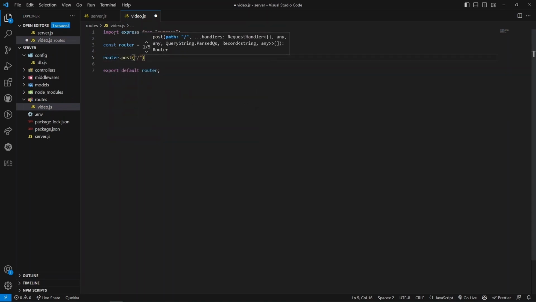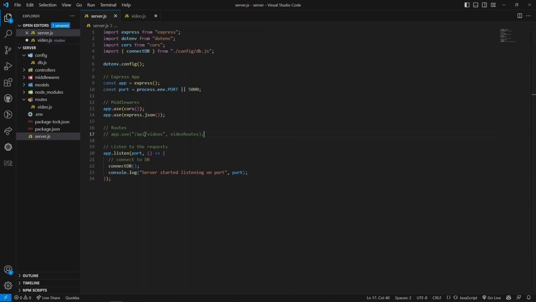Here we can create our route using this router variable. For any post request that comes, we can provide the request handler here. For example, this function will trigger when we make a request to this endpoint, localhost 5000 /api/videos.